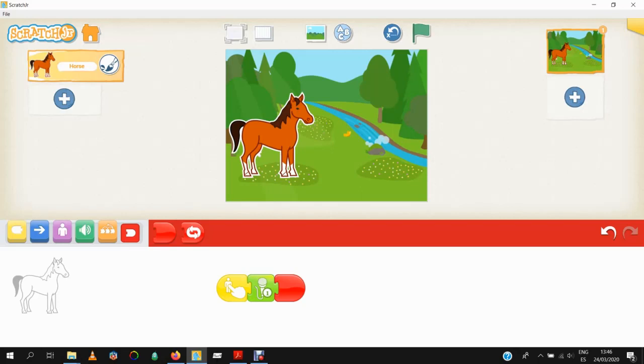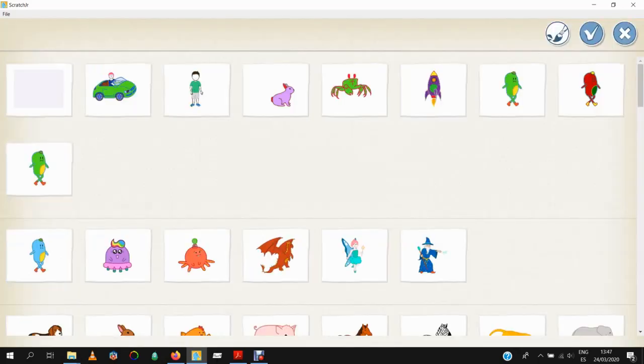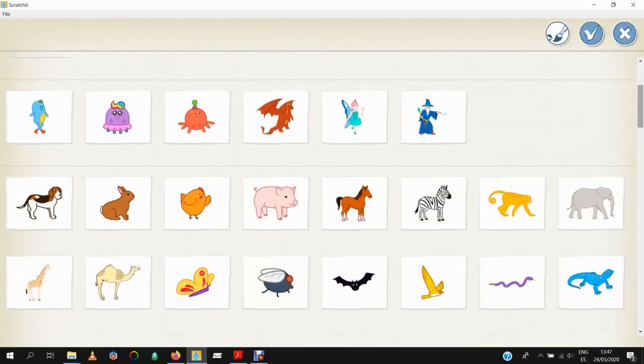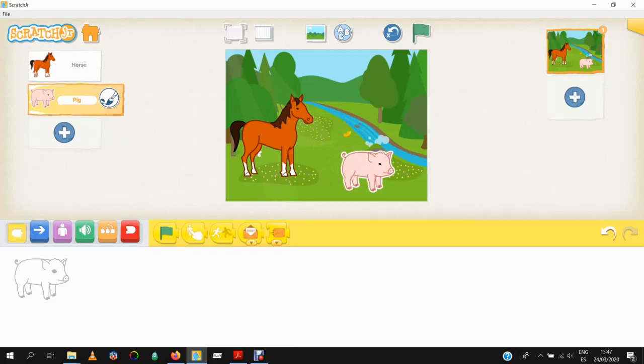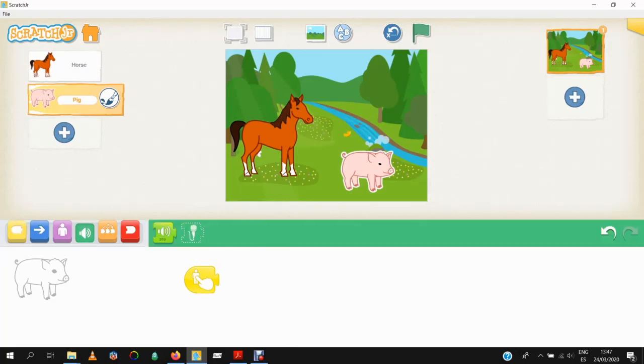Okay, so for example, I might want to add a pig. Click on the pig, have the pig down to here. Okay, and then same process. I want to make a recording, so we click on the touching the person, so here, and then we click on to the green sound.